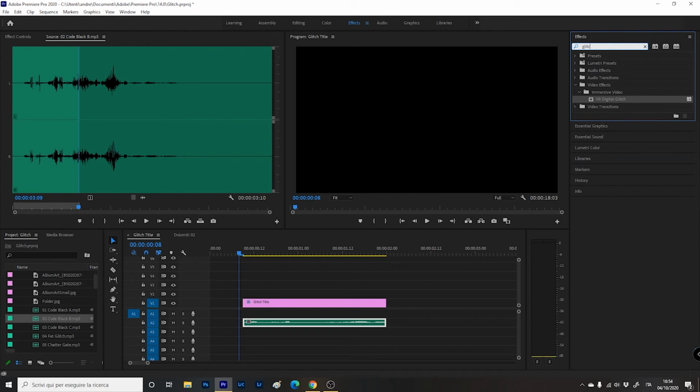So last effect, the fifth effect, is called VR Digital Glitch. Here we are, and drag and drop it on the clip as we did already before. Basically what you have here is a very complex effect that allows you to combine RGB color distortion and also noise distortion. So it's a little bit a mixture of what we have seen before.